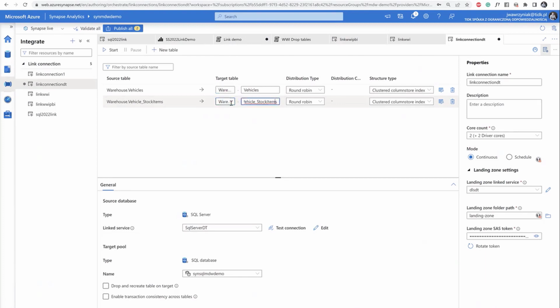So I will just add it here. So it's going to be warehouse DT, warehouse DT. These are the properties of my link connection and the integration service and so on. So this is the place where I can change all those settings. Well, what now?